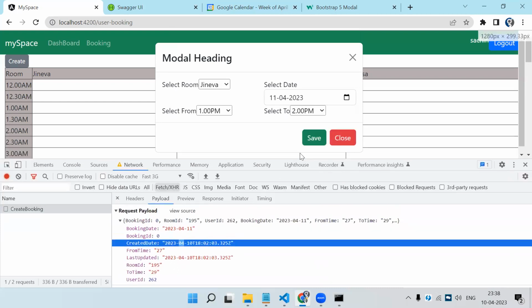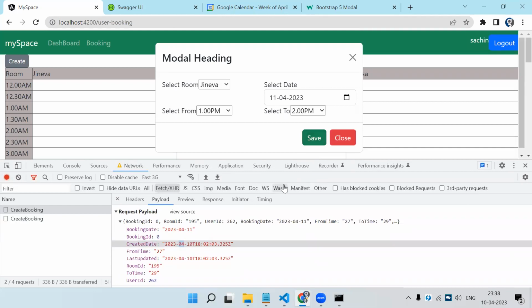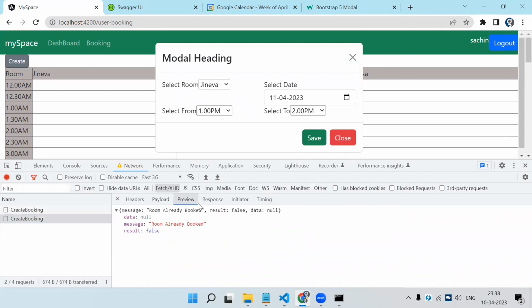So if we try to click on save again with the same data, we will get the error. Let's see what is the error, why it is undefined. Room already booked. So message is there because this particular room for particular date and for this time range, it is already booked, right? Now, if I change the room to Atlanta, and if I try to click on save, it will be saved. Got it? So this is how room booking is done.